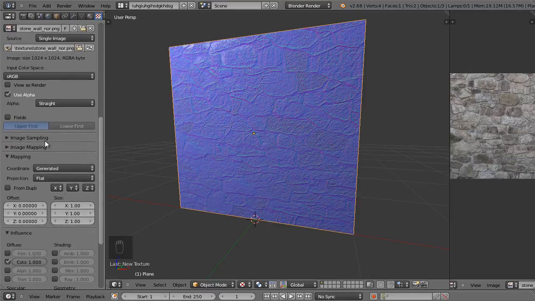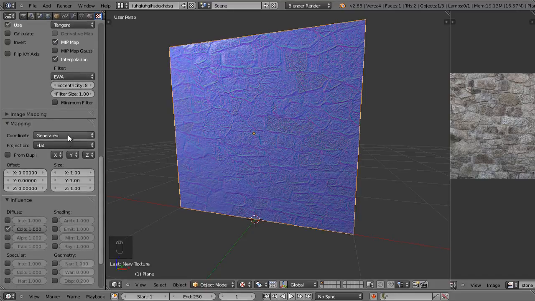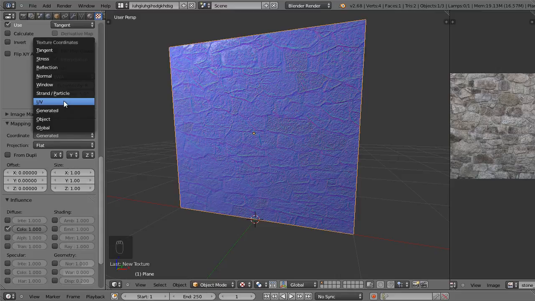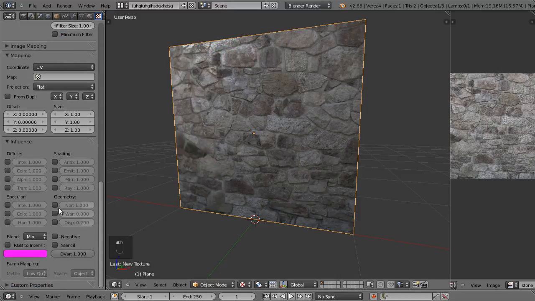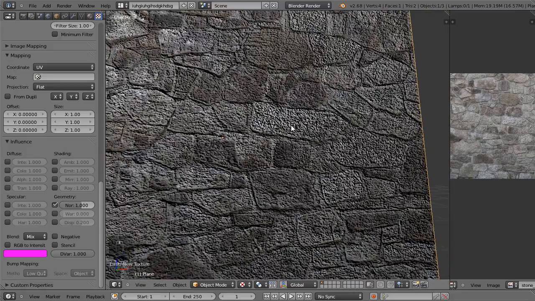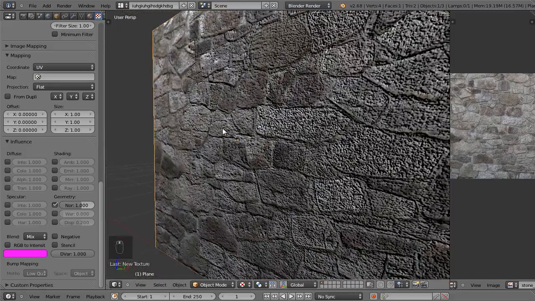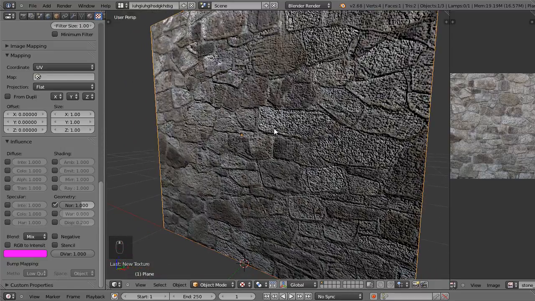Then go to the Image Sampling panel, enable Normal Map, change the mapping coordinates to UV, disable Color, and under the Geometry options, enable Normal. You'll see it bumps out now, and it's really gritty looking. Didn't exactly make it mind-blowingly awesome.